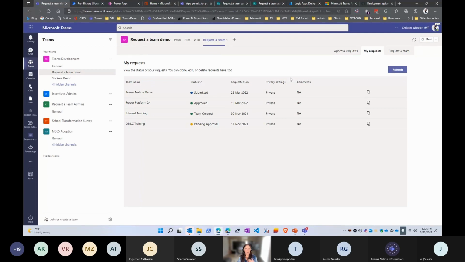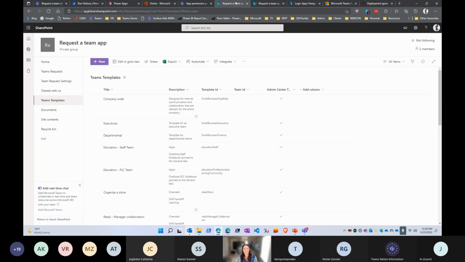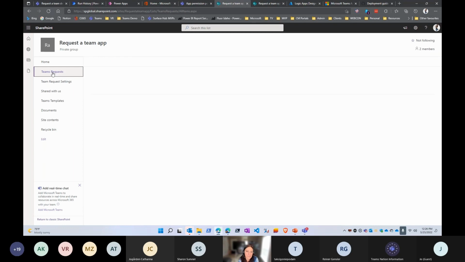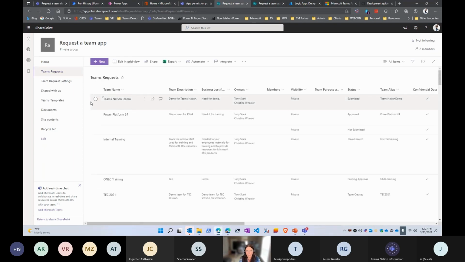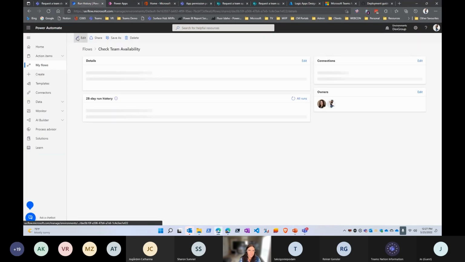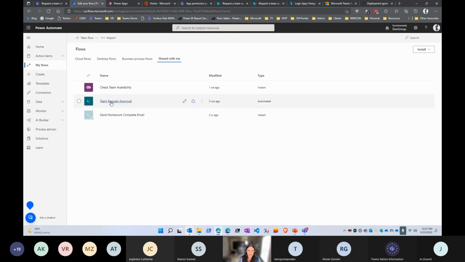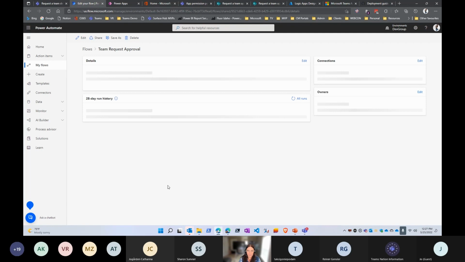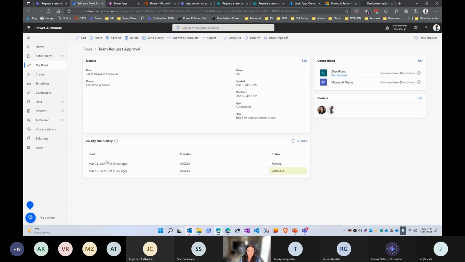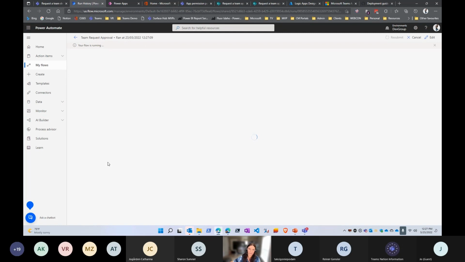So what happens on the back end? If I go into SharePoint, I'm sorry, not Teams, and open the team requests list, you'll see that the request I just submitted has been added to the SharePoint list. Then on the flow side, let's go back to my flows. The team request approval is going to kick off. I can see there is a flow running because a new item was added to the SharePoint list, which triggers this flow.